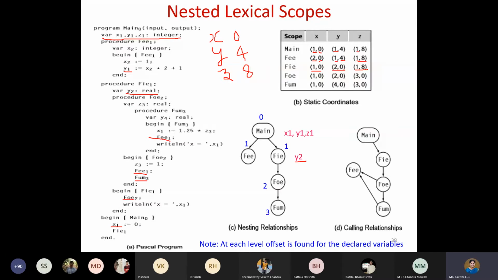FOE. FOE function. Inside FOE, what do we have? We have only declaration for Z3, that is Z. Okay, and it is now real. Before it was integer. Similarly for Y also, before we had integer, now we have changed the data type also into real. So now for FOE, what happens? We have to retain the previous scope for other variables, that is for X. So X, did we have any changes into X in the FIE? No. So what happens for FOE? X1 scope still remains, that is same.